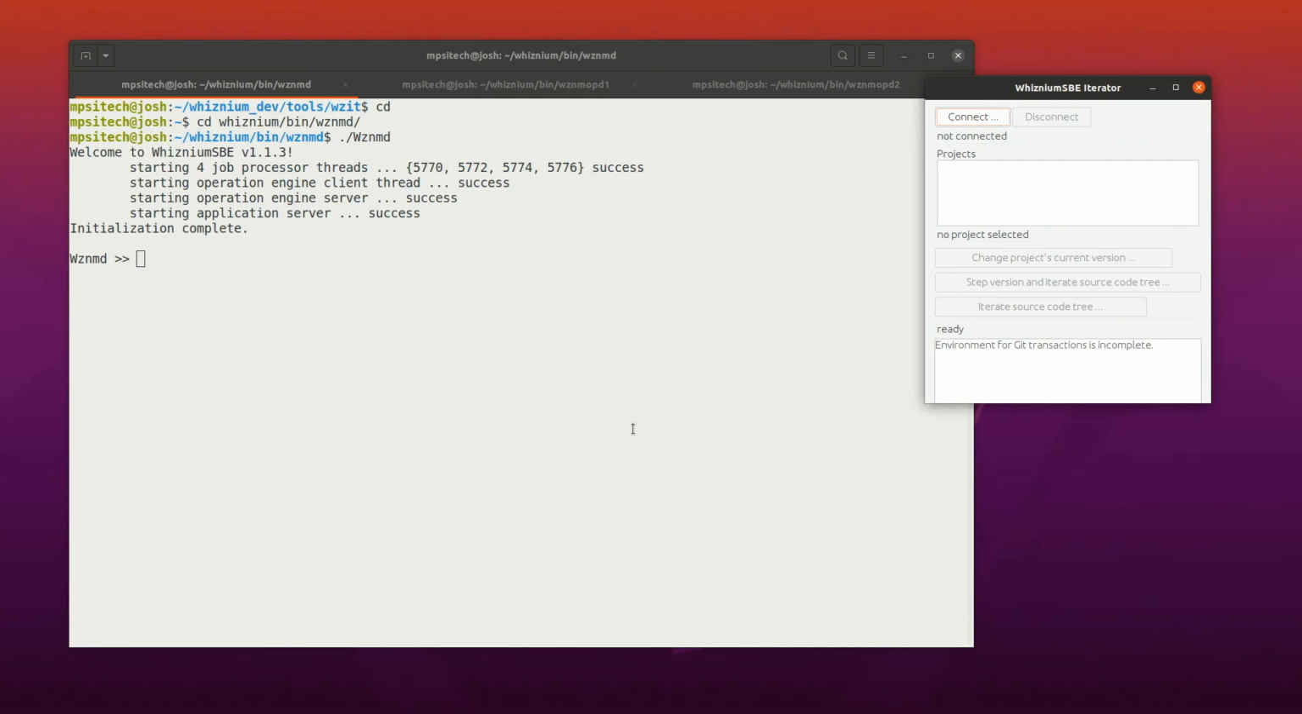To show the procedure when errors are present in either the model files or the existing source code tree, let's rerun the iteration procedure to show what happens if errors are present in either the model files or the existing source code tree.